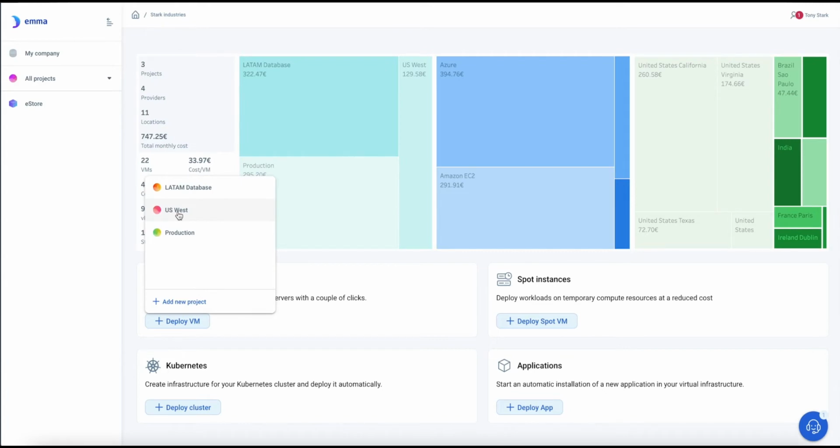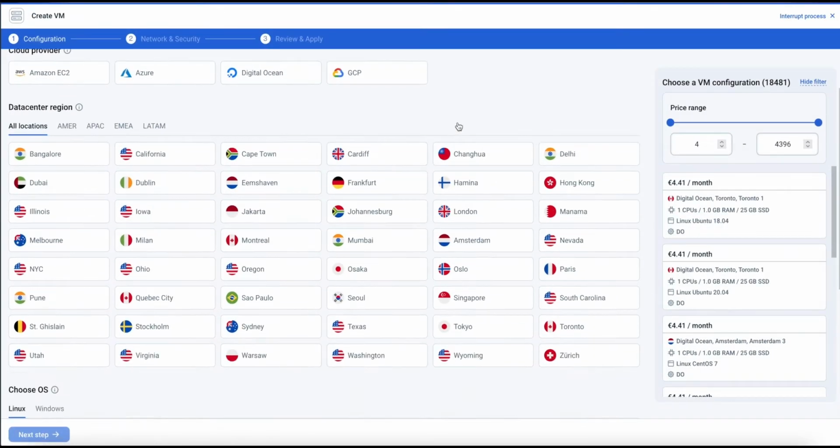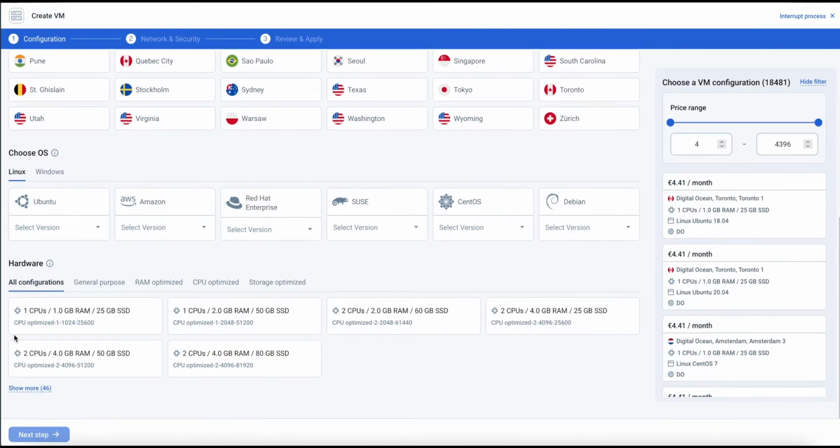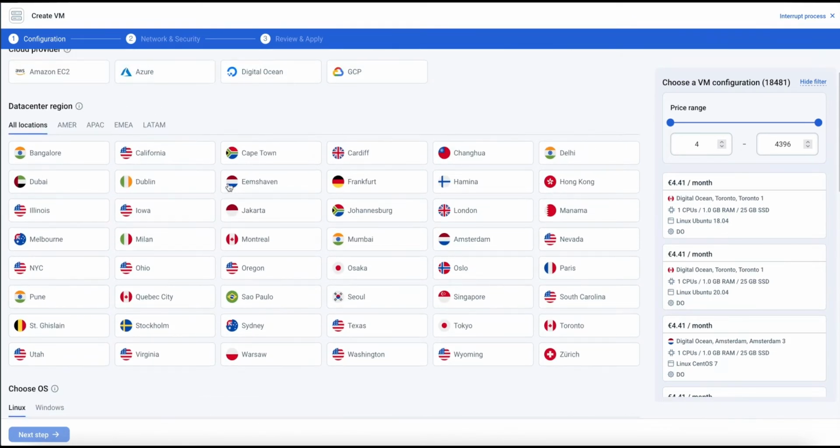The next step is a wizard that shows us all the available cloud service providers, locations, operating systems, and hardware configurations. For example, we want to build something in the western part of the United States. So we click California, Oregon, and Washington.